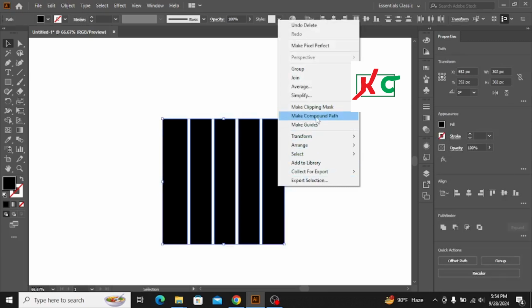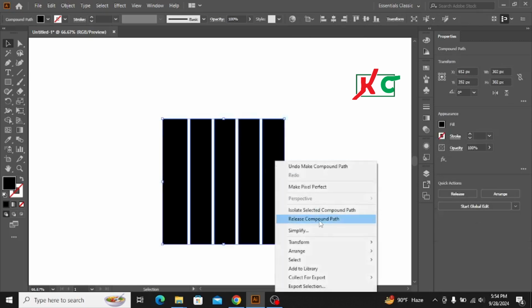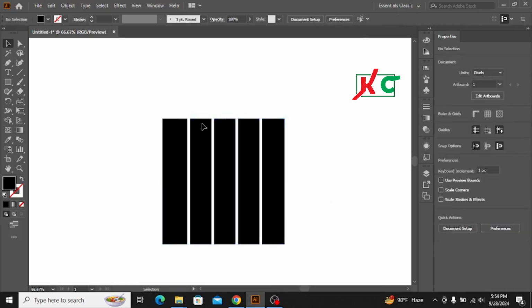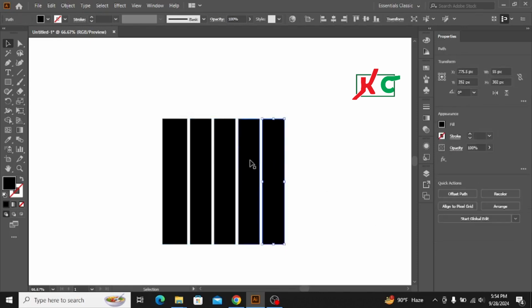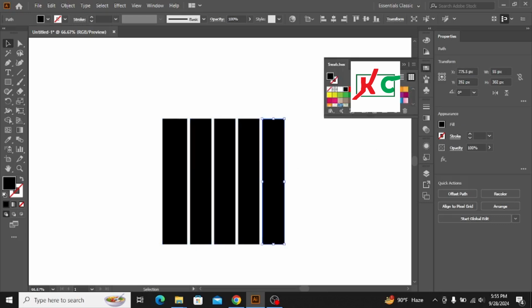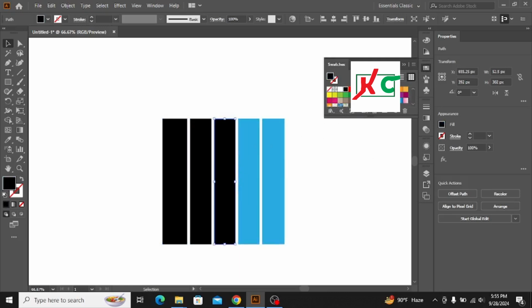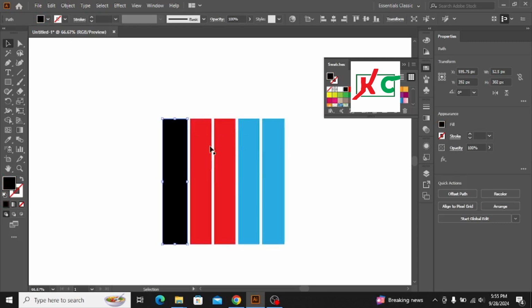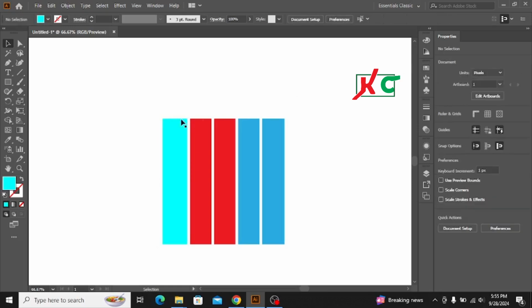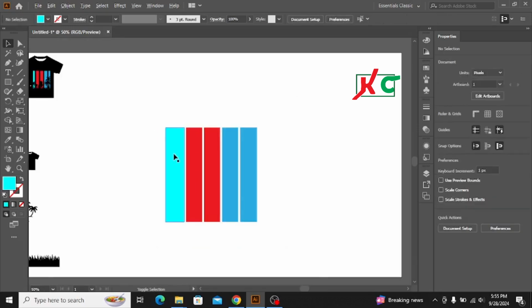Go to the compound path and release compound path because I need to change the color. And you see it is separated part by part. You can't do anything with the parts, so I need to go to the color. First of all, I need to color again, the same color. Go here and here. So this is done. Good. These are all.